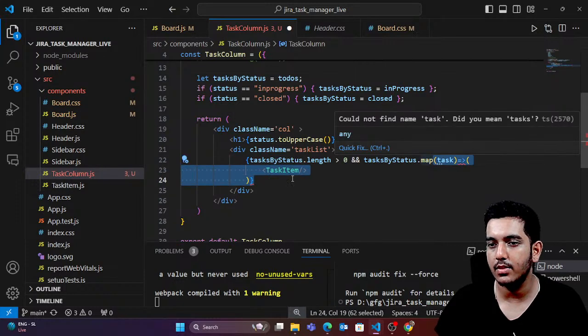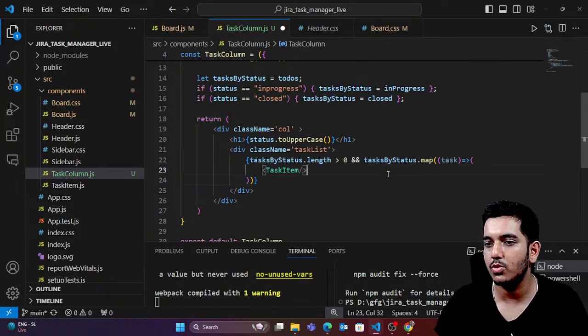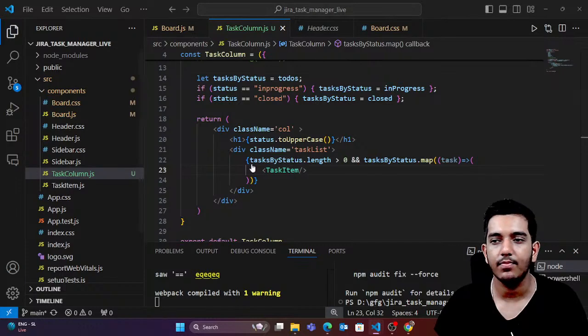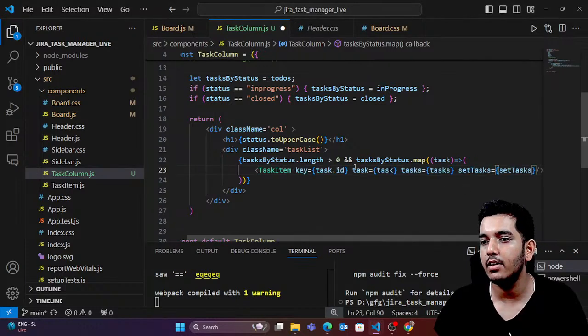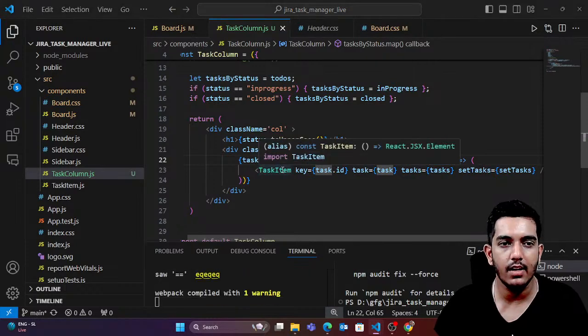What's the missing thing here? Double brackets. Okay, so just add another bracket and you can see now it looks good. Inside the task item, I'm also going to provide the task ID and the method to change the task, and all tasks and that specific task. Okay, that's it. So this is it. Now I provided it. Now let's see how it looks.